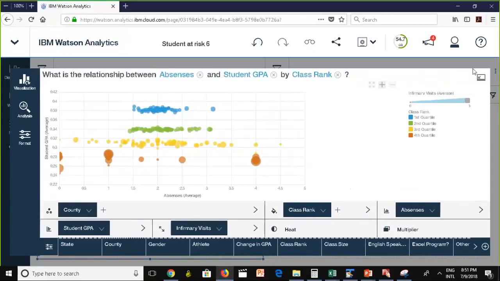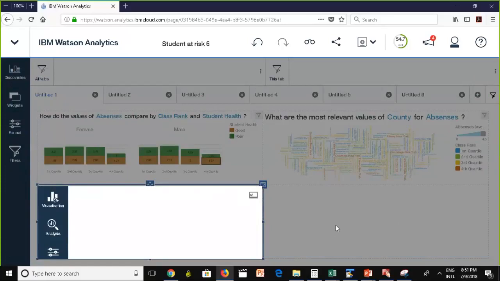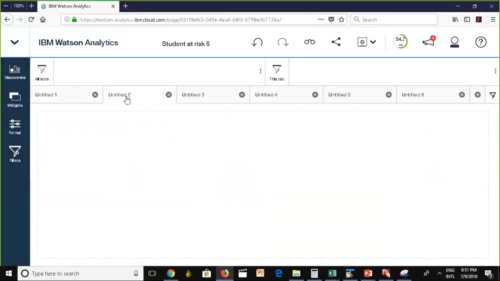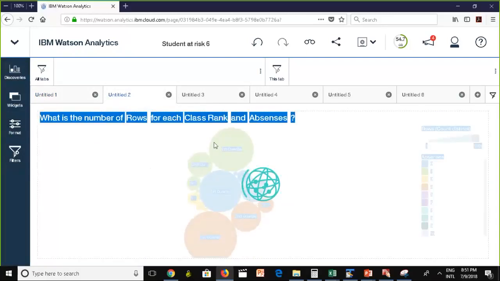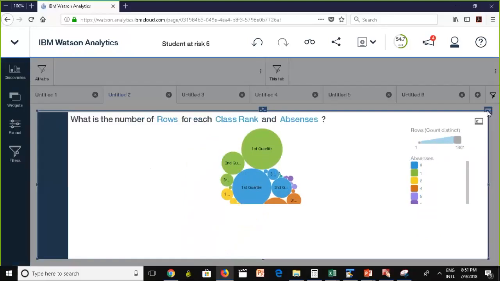Okay, so let me minimize that. And we've got the word cloud in here that I was showing you a little bit earlier. Now let's go to another tab. We also have the grid, and we have the bubble plot. This is just the bubble plot, and I can click here.